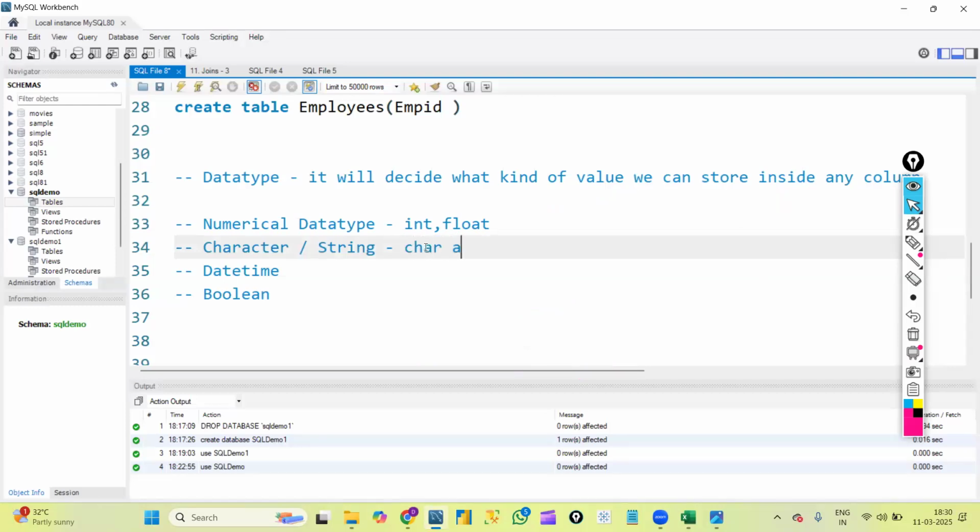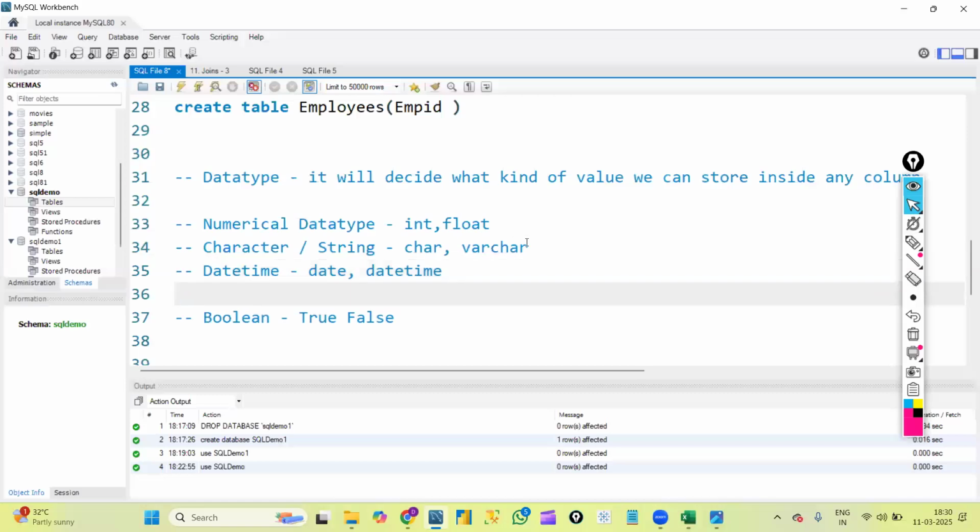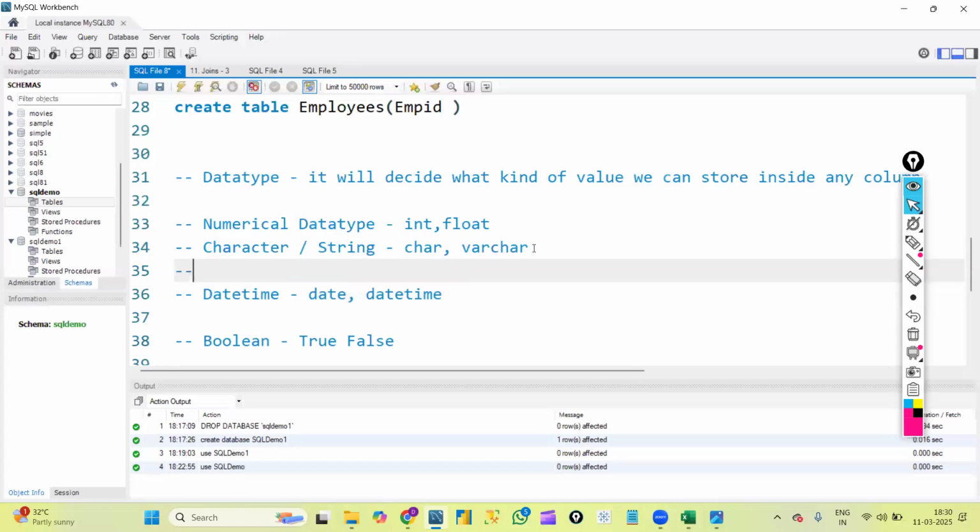As I said, this is char and varchar. For date and time, we have two more, that is date and date time. And Boolean, the values will be only true or false. We will see this also going forward. Again, as I said, integer means only numbers, float means decimal values. Char and varchar I'll explain in a while, but one more point here. In character data type, whenever we are defining character data type, we need to define size also. I'll explain this also in a while.